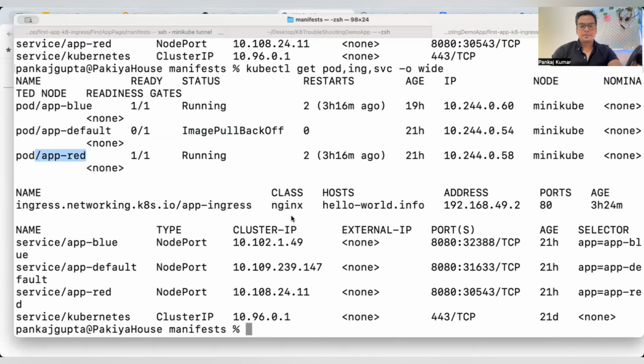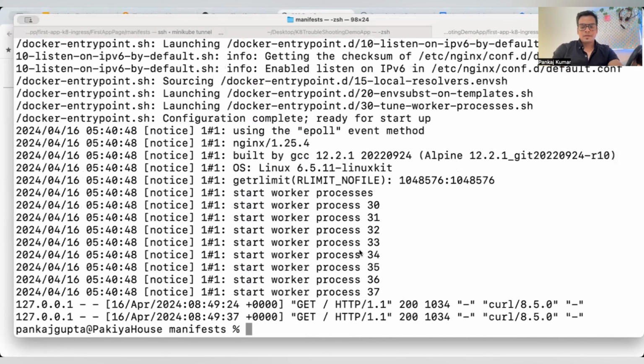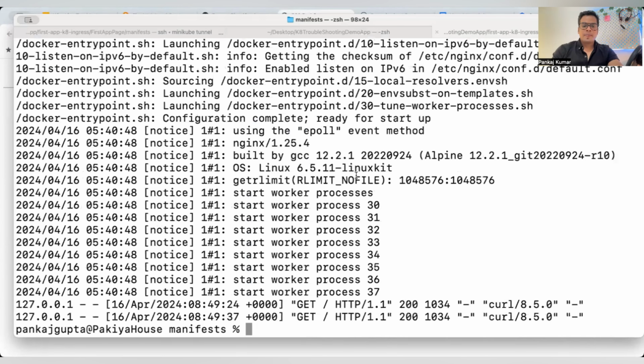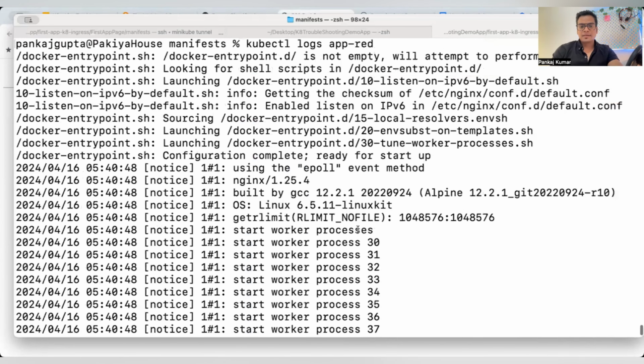Okay, take a look at the logs of the pod. Logs app red. Does it get the request? It gets the request, but from the curl we ran inside the pod, not from the outside curl, because outside it will display like Mozilla. This is something we are seeing there. So here we will see like that.